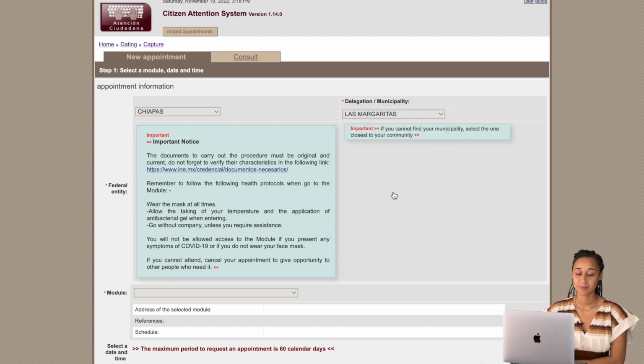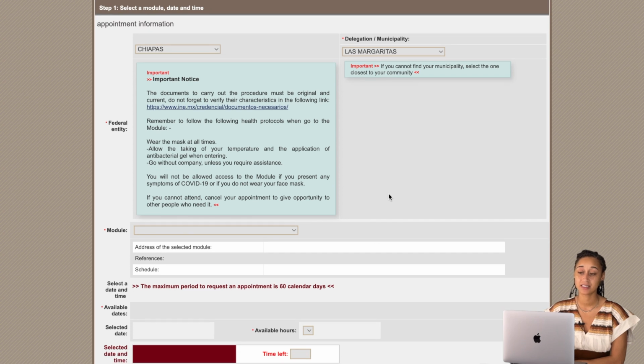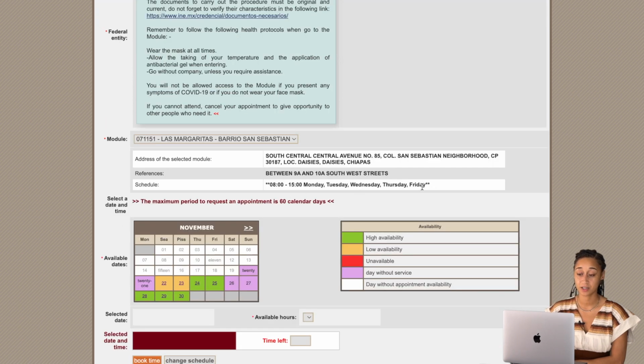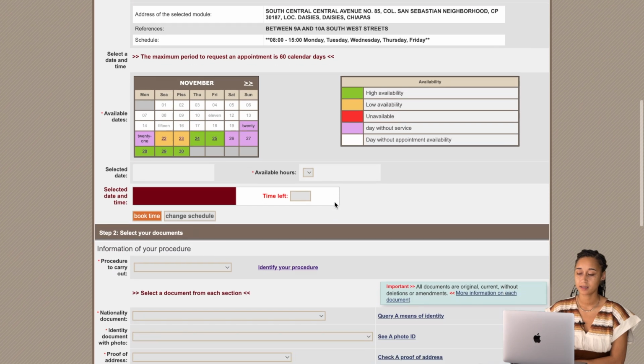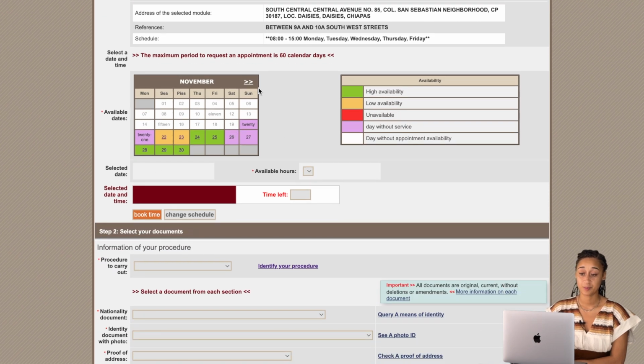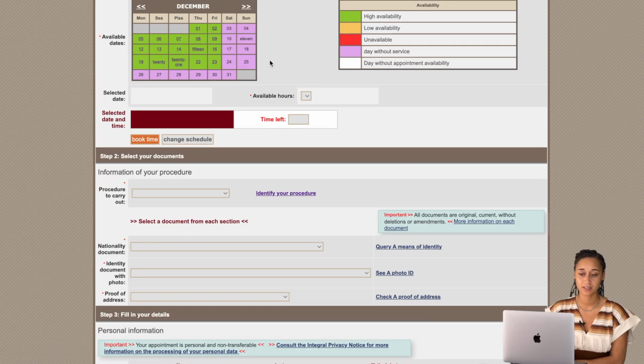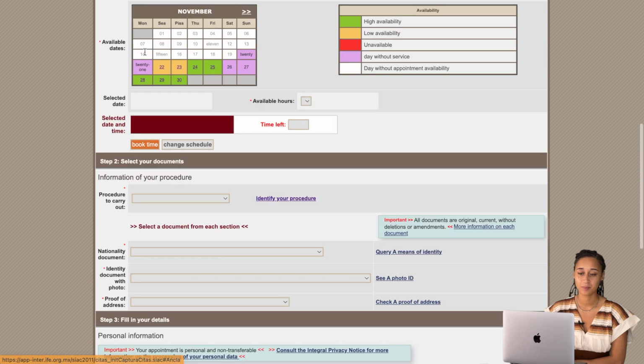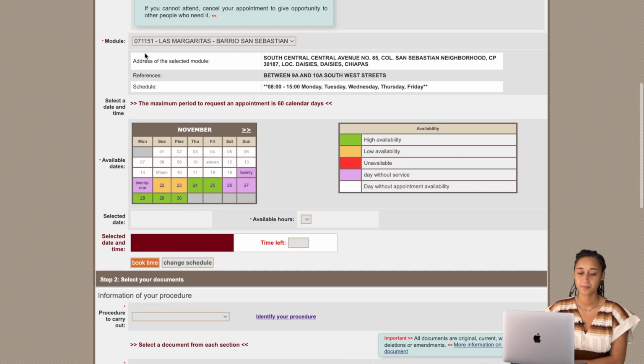Once you select your municipality, you will then select the location in the city that you want it to be at. If there's more than one location, they will all pop up, but for Las Margaritas in Chiapas, there's only one location, so I will select that one. It will tell you their office hours, as well as their address here. And then if you scroll down, a calendar pops up. Of course, if November doesn't work, you can go to the next month, which is December, and you'll see a lot more availability. But I'll go back to November.